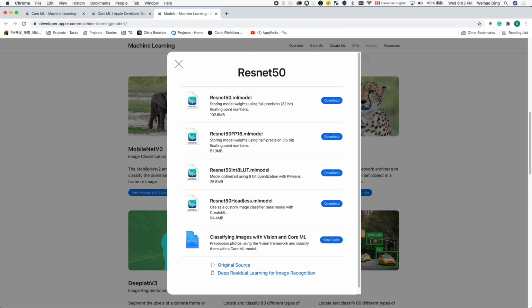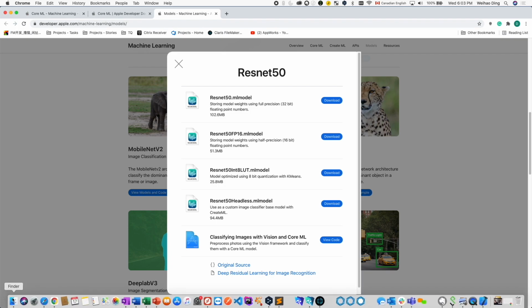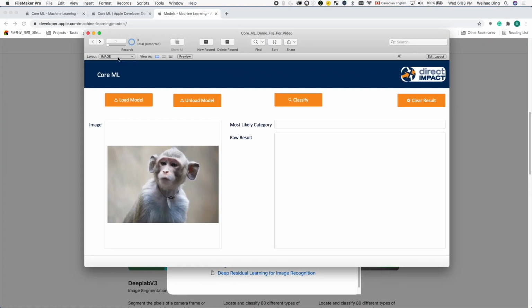Now that we have the model file, we can start building features that use this model. As we mentioned earlier, to use a CoreML model, we need to load it and then access it. So let's load the model first. To load the model, it needs to be stored in a container field.